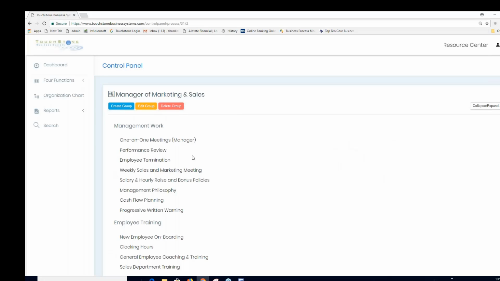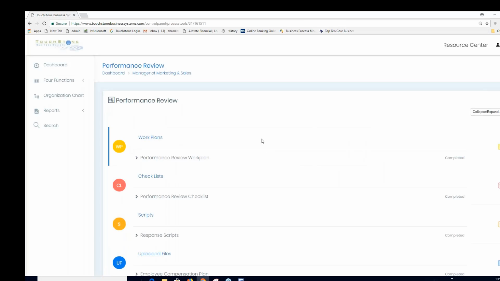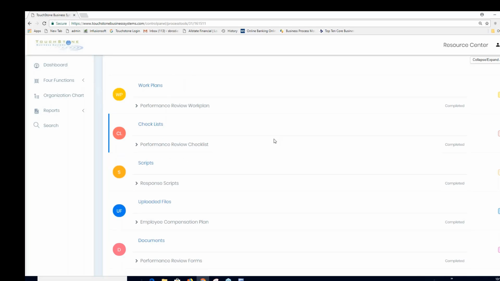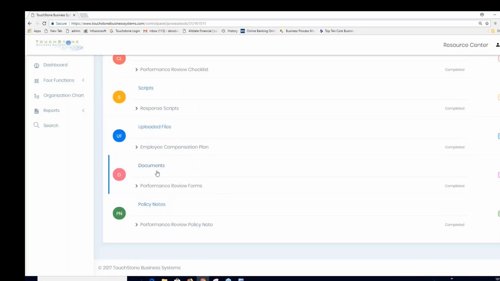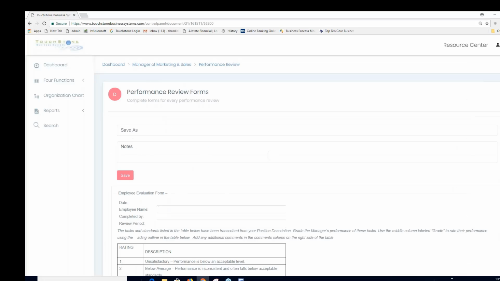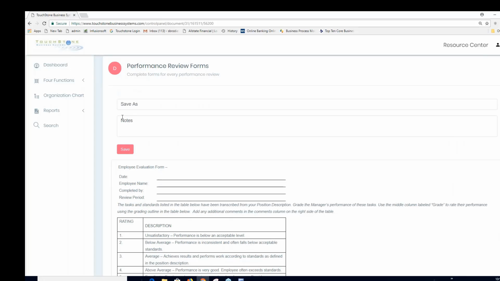And then I'll just show you performance review since we have 2 more minutes here. So I'm back on my control panel for manager, marketing, and sales. So here's the performance review. Here I go to a performance review that I'm going to do for an employee. This one has a checklist in it that I might fill out. Here's the actual form itself. And then I go and fill this out for that employee.